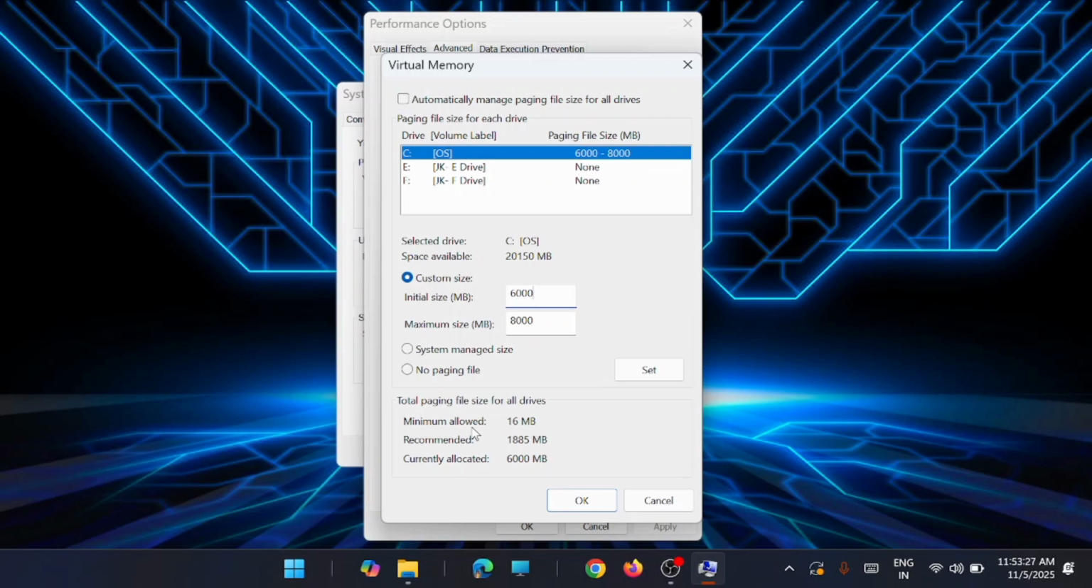So for that, your memory is required, but the recommended size, you can see that it is 1885 MB. That is nearly 2 GB. But I have allocated around 6 GB of space because it is based on my RAM size. The RAM size of this particular laptop is 8 GB, and based on that I have allocated it to 6 GB.